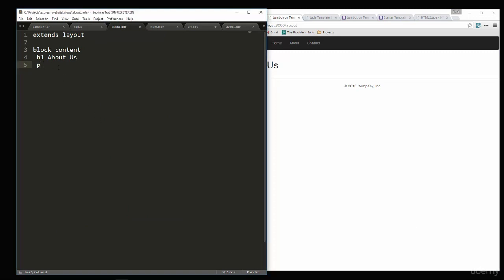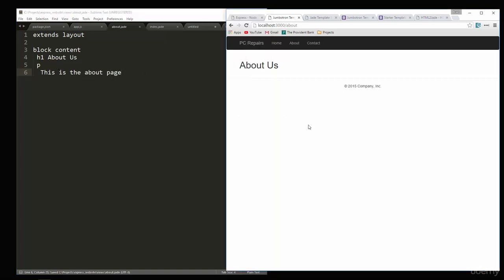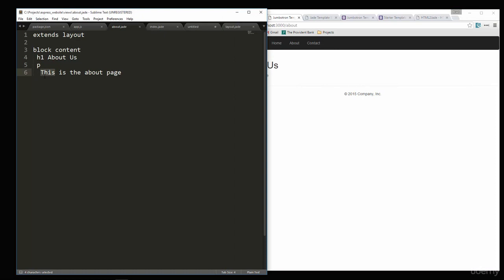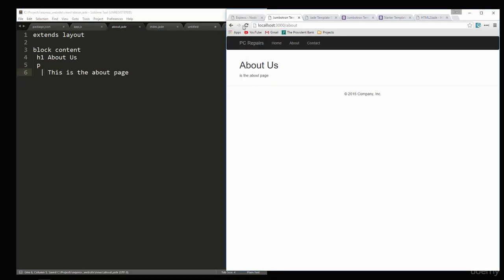Now with paragraphs, it's a little different. What we're going to want to do is do a space, but if we start typing, let's say this is the about page. Alright, if we do this, you can see that we're missing the first word, this. It's looking at that as a tag. So to avoid that, we can use the pipe character. So we can go like that. Alright, and we'll save. And now we get this is the about page.